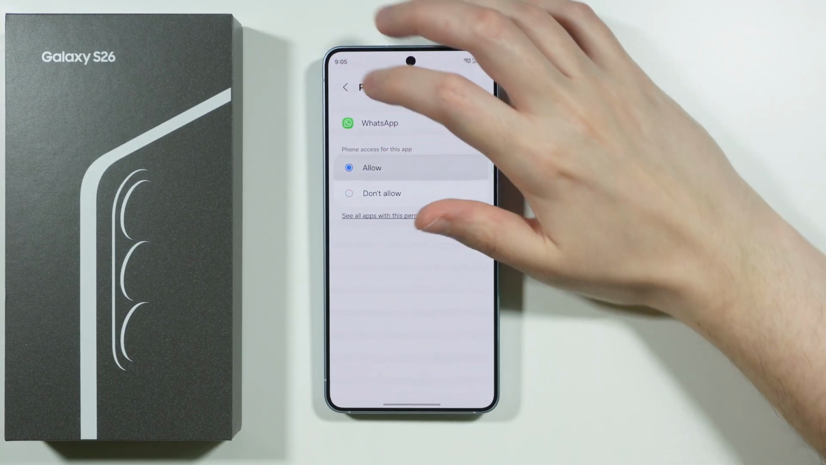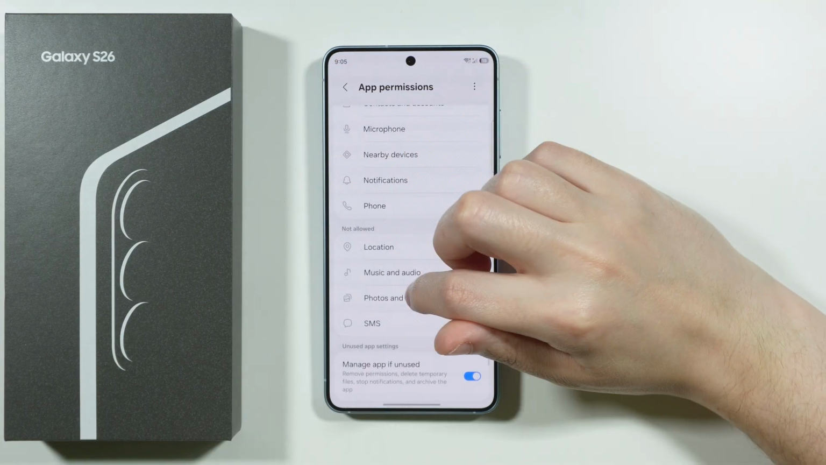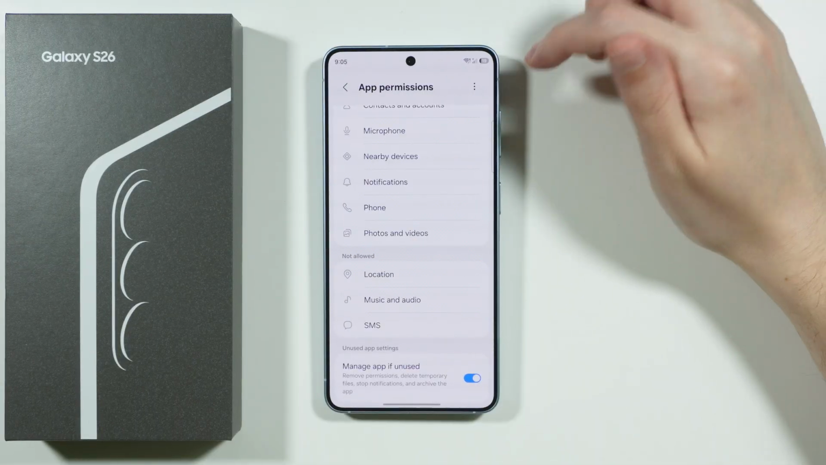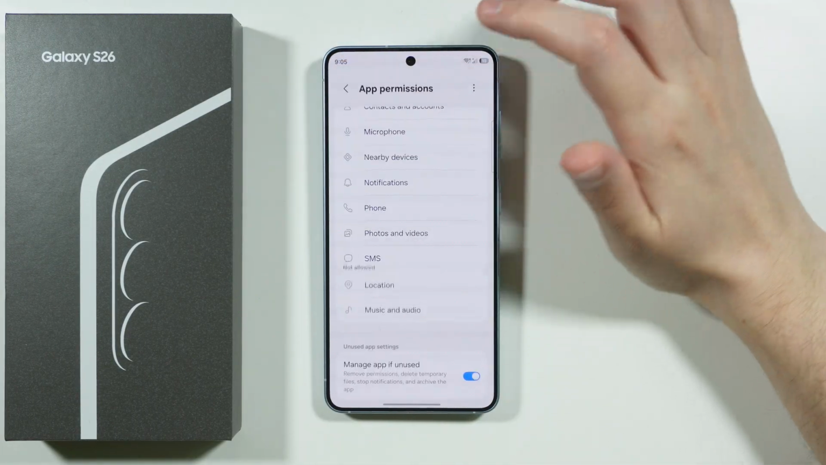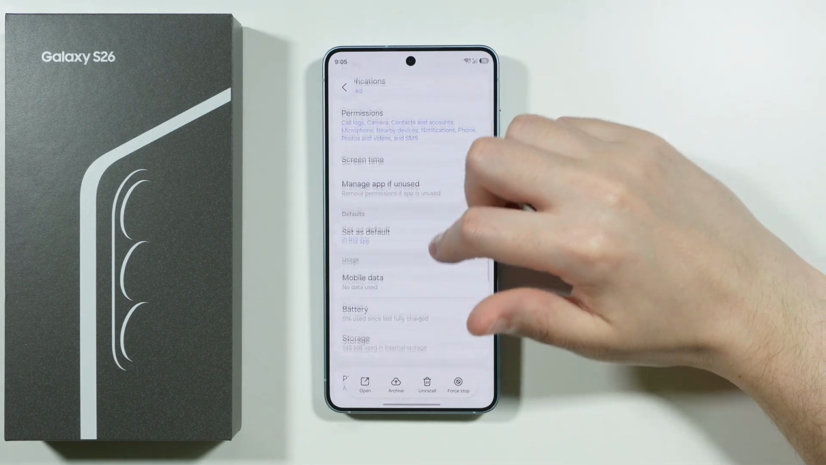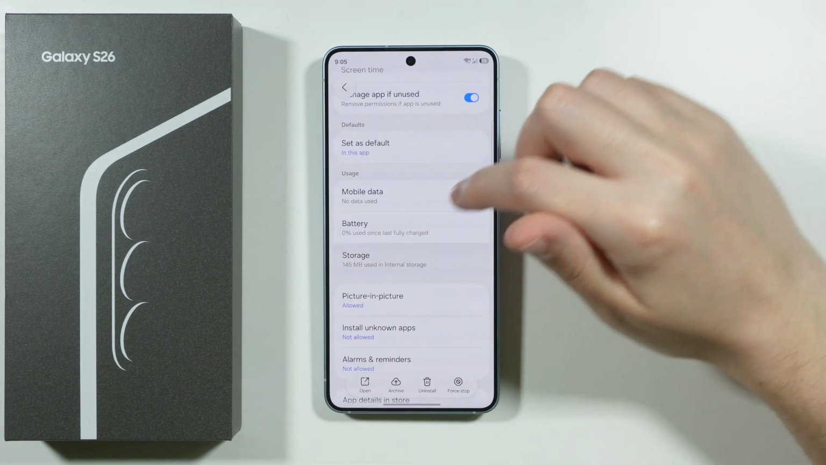Of course, we have the phone permission. There we go, which should be enabled. We also can allow to use photos and videos, and also sending messages. There we go. And besides that, what you can also do is go to the storage option, and in here you can clear the data.